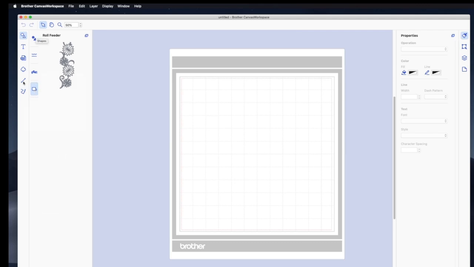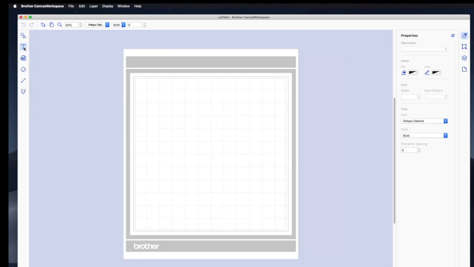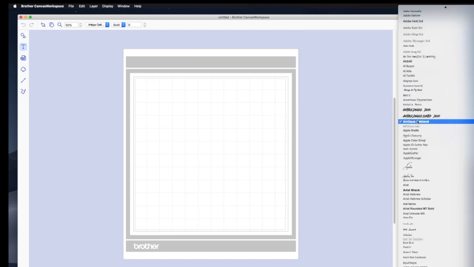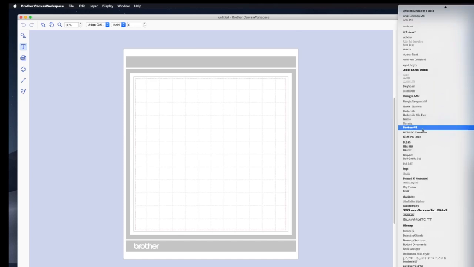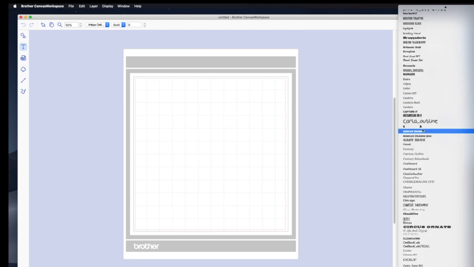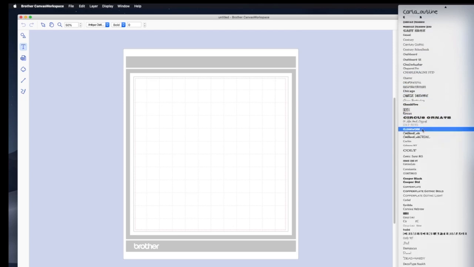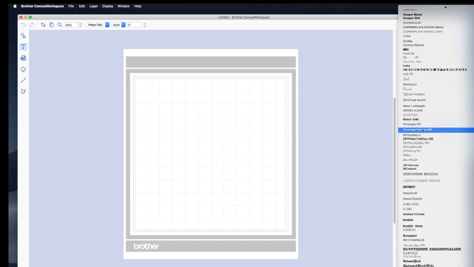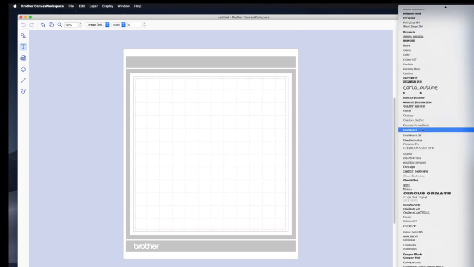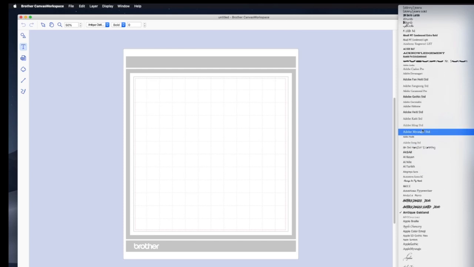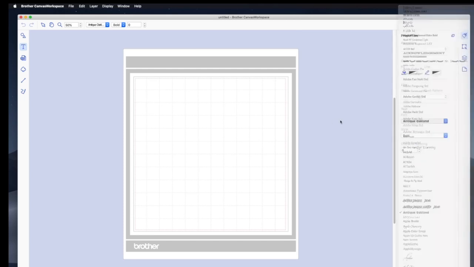The other thing you'll notice is the text button. You can see all these different fonts that are available to you because it is reading all of the TrueType fonts that are on my computer, which is super exciting. I have downloaded tons of fonts over the years, and now I can use any of them for my various projects, which is super cool.